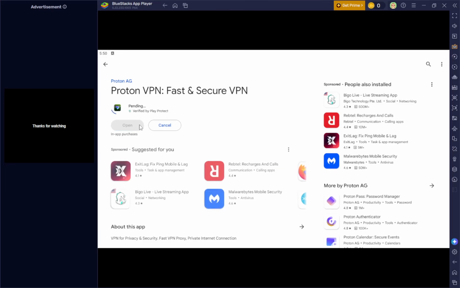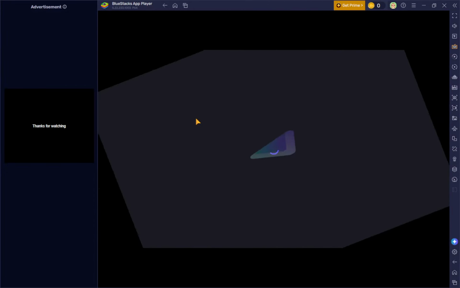Click Install to begin downloading the VPN app. This step may take a few moments depending on your internet speed. You'll see a progress bar indicating the download status. Once the app is installed, it will appear in your apps list within BlueStacks. This makes it easy to access and manage your VPN directly within the emulator. After installation, you are ready to open the VPN app.